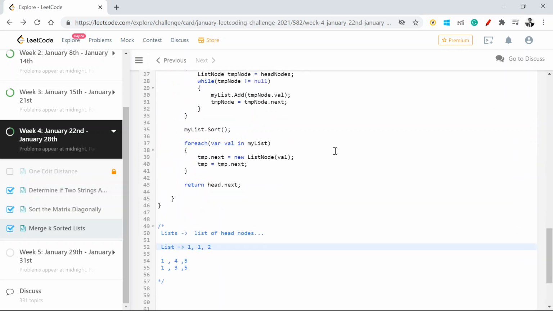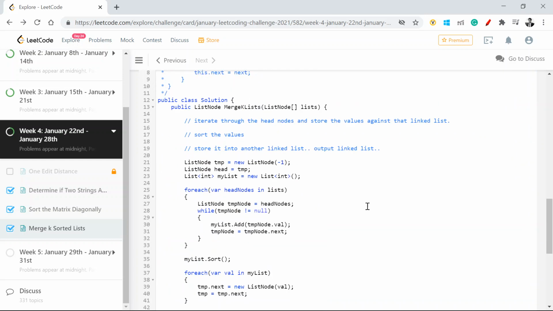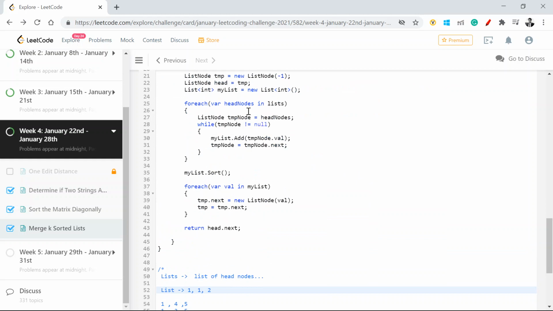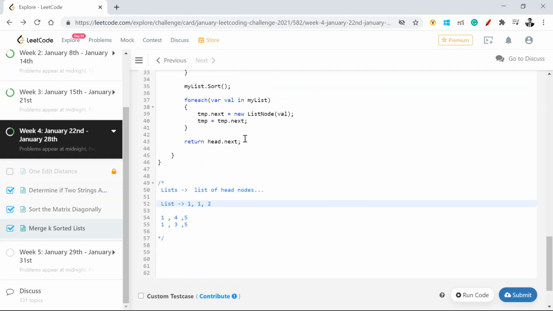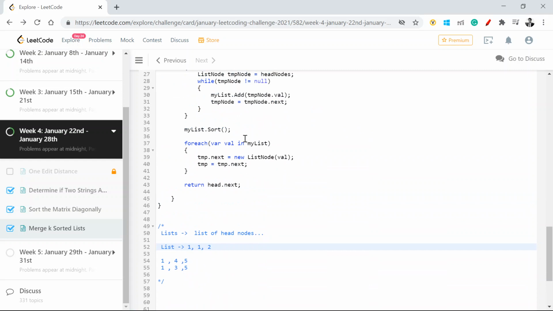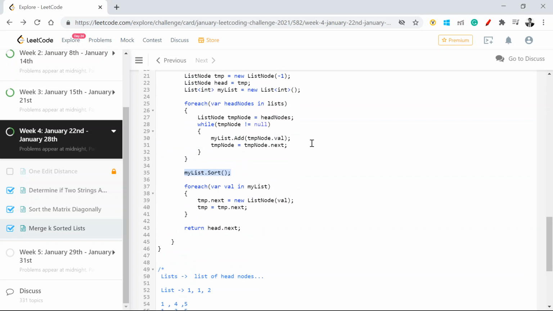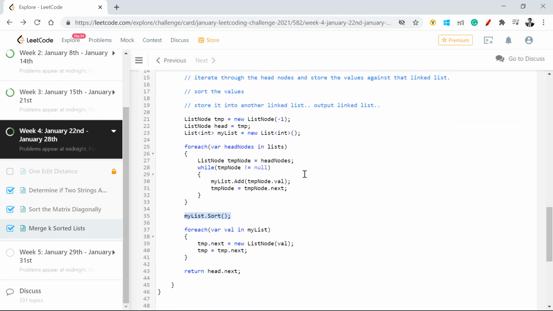It got accepted. Nice. So if you see, what we did is we just looked at each and every head node and then tried to find all the horizontal nodes to it. Once I have got that, I've added them to the list. I added all the values in a given list, sorted it, and created another linked list out of it. Now we are using a sort over here. Is there a way to improvise this?